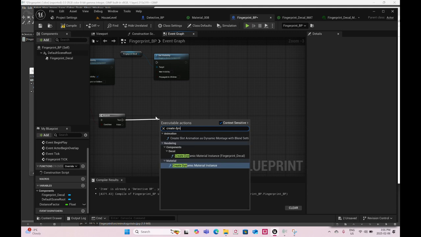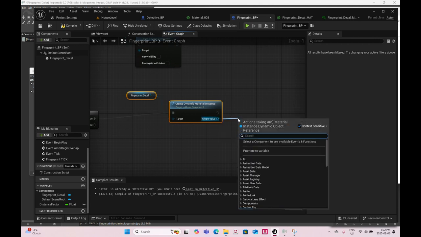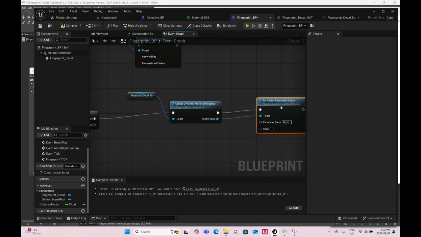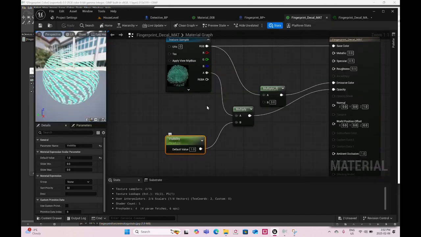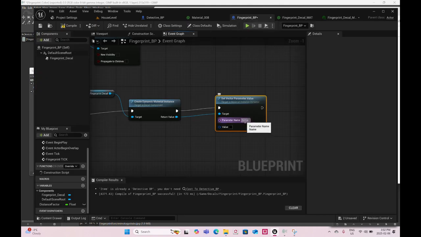Create dynamic material instance, and I want to grab the one that says fingerprint decal, which is referring to this here. And from here, I'm going to pull out of this return value, and I'm going to get set vector parameter value. And what that parameter value is basically is this visibility, or in the material instance, visibility. So here, I'm just going to type in parameter name, visibility. And the value is going to be the distance factor.